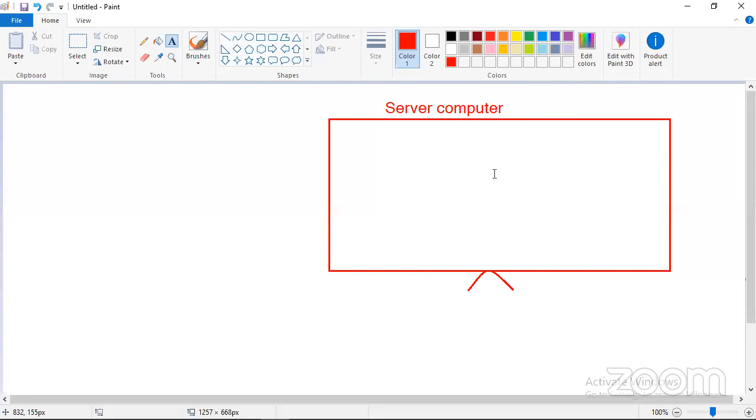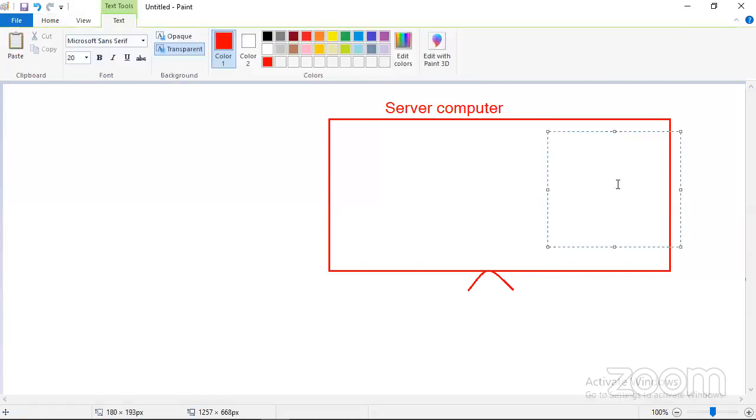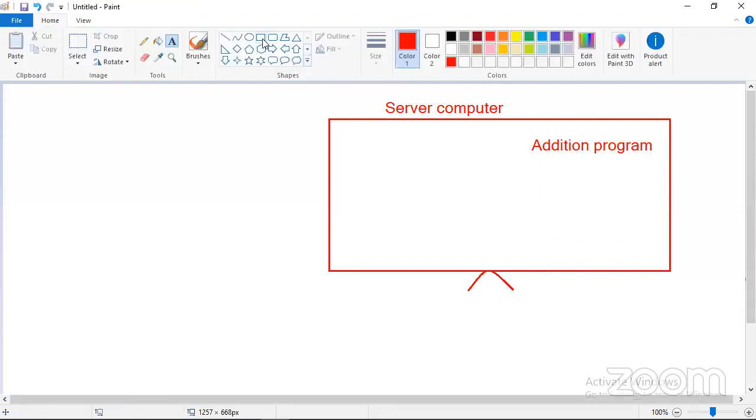Now this is a server computer here. In this server computer, I have placed my program. I want to take my program as an addition logic, an addition program. Sir, why are you taking an addition program? For your easy understanding. Let me take one addition program for easy understanding. Don't think too much.